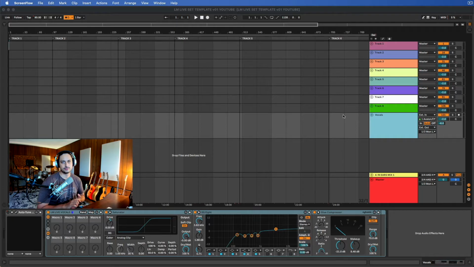So essentially this setup is pretty much for singing over a bunch of tracks. If you have a show, I think it'll be really helpful.